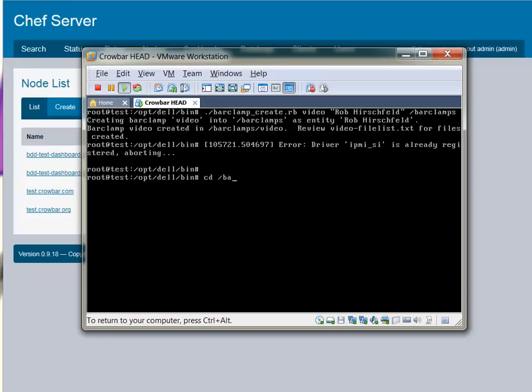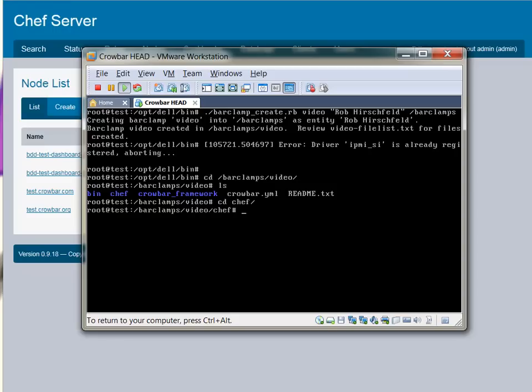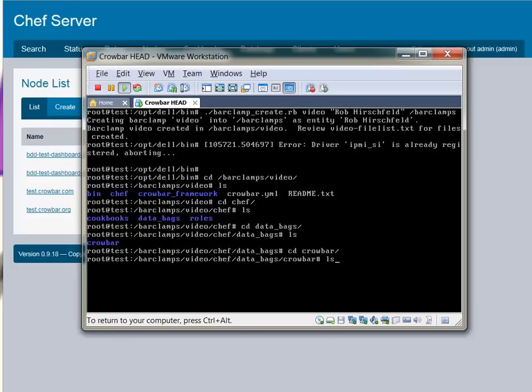So I'm going to go over and visit that bar clamp. In this bar clamp, you'll see the basic infrastructure of the bar clamp. The bin directory is for shell scripts that your bar clamp might need. The chef directory has the Chef infrastructure that is included in every bar clamp. The cookbooks directory contains the cookbooks, the data bags, and the schema files.